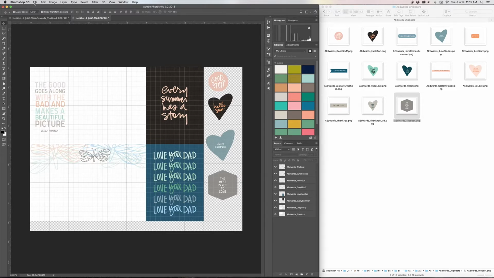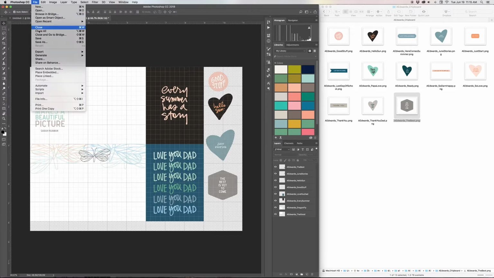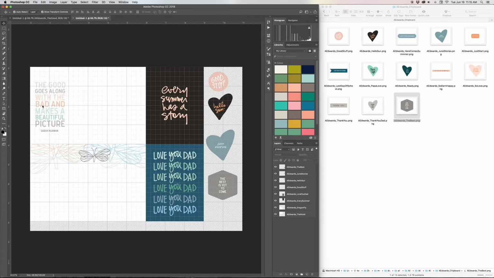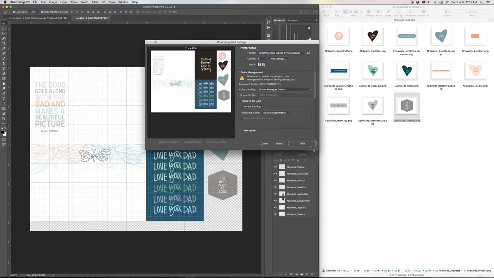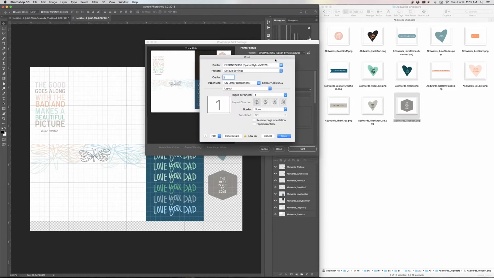All right, so to print, I'm going to come to File and click on Print. And here is my Photoshop print setting dialog box. I'm going to start by clicking on this Print Settings button. All right, so this is my printer, my Epson Stylus. And the first thing I'm going to do is select one.